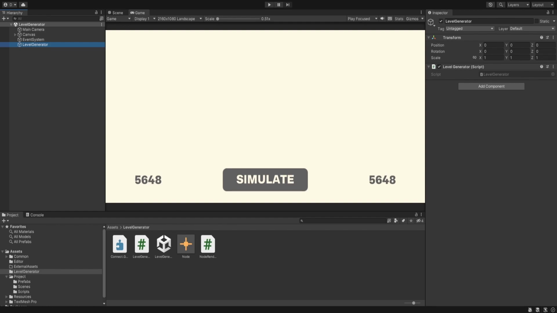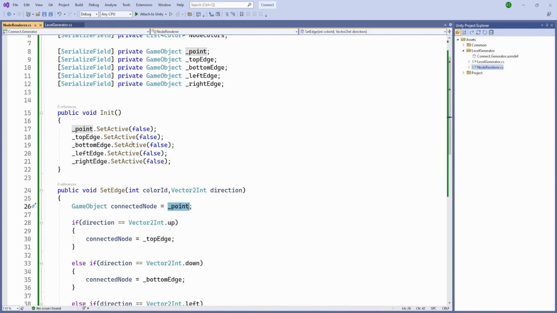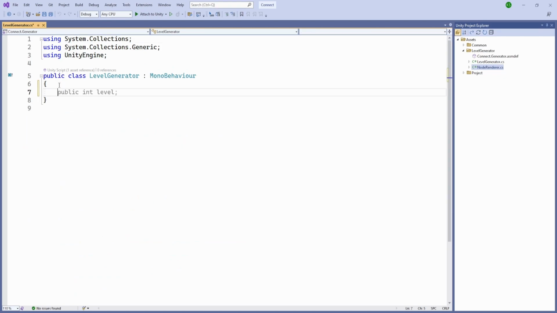So we created our node render script in the previous part. Now we'll need to set up our level generator as we are not doing anything right now. So let's go and start scripting our level generator. And there's not going to be anything going on in our node renderer, so let's hide that, and let's create a region for our start methods, and let's end the region.